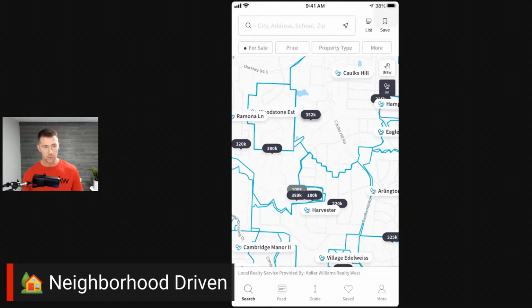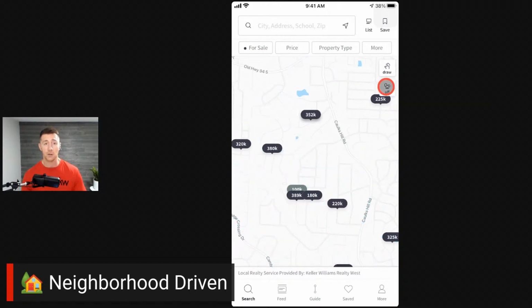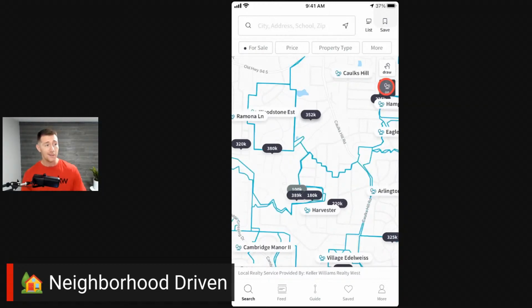You'll notice that when I zoomed in a little bit, my neighborhoods were toggled on here. You'll see this little button that says the neighborhoods are on. If I did not want to see those neighborhood boundaries, I can just select off and they go away. But if I click them on, you'll notice that they show back up.